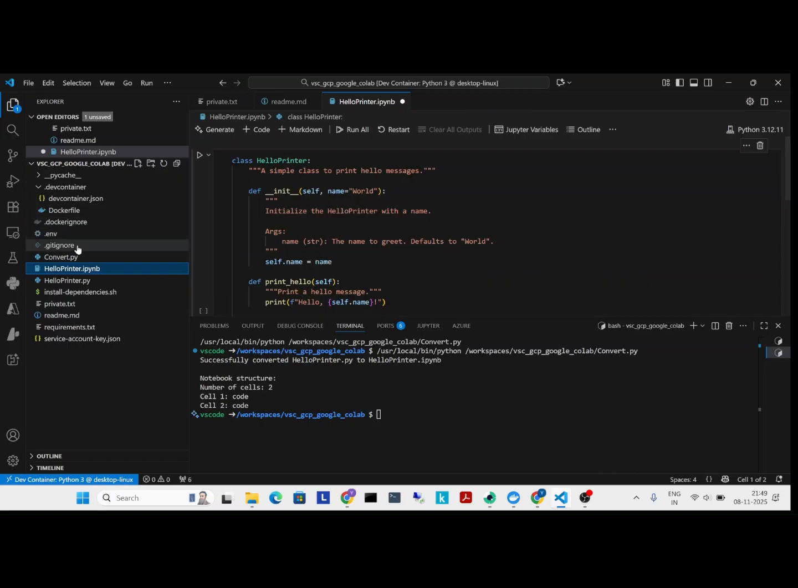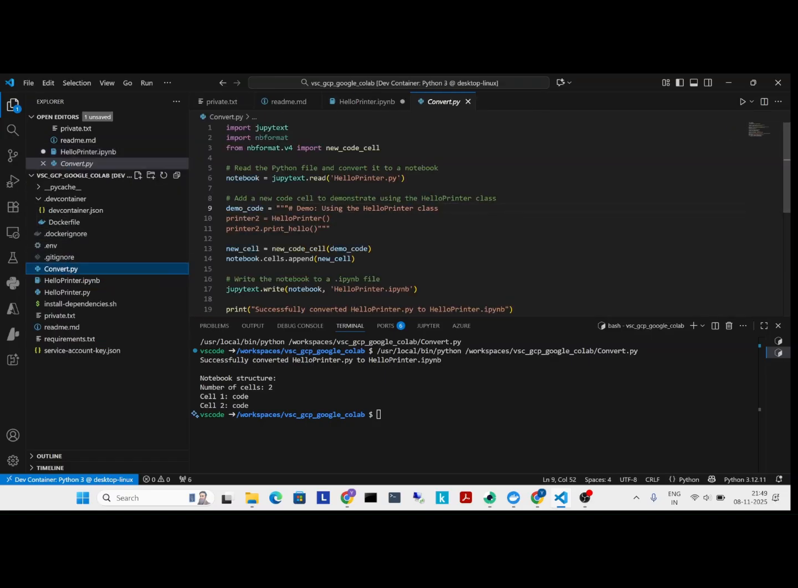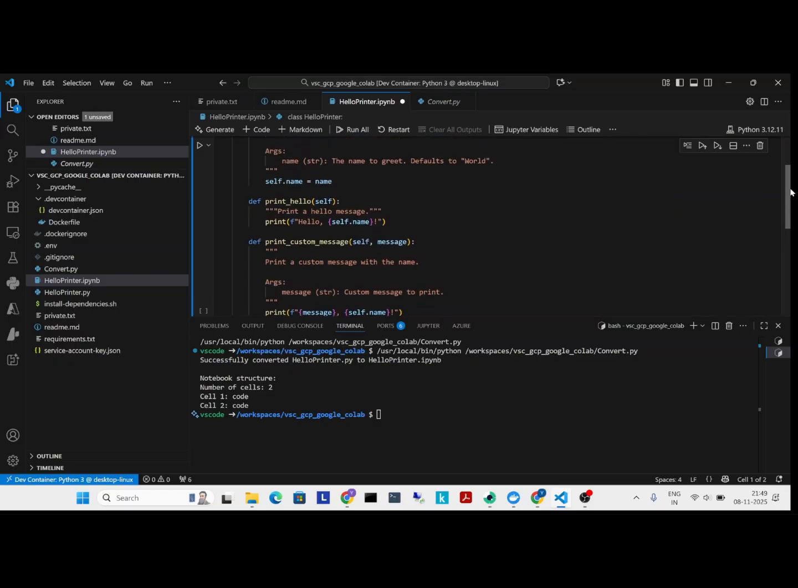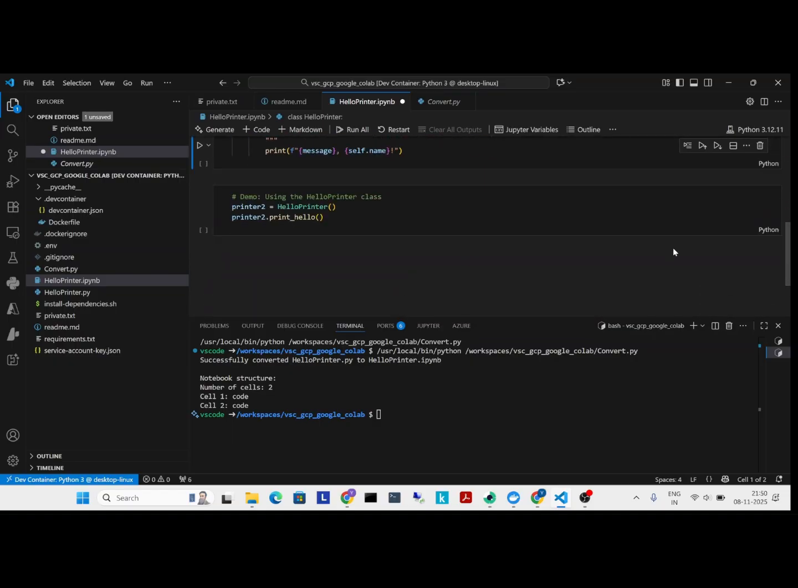And what we are doing within this convert.py is copying a class file from helloprinter.py, and I'm also adding a new cell, and that's what I did. So if I see here, I copied the business process, in this example a class file, and another cell to run this. So this is how the Jupyter notebook will be able to execute.